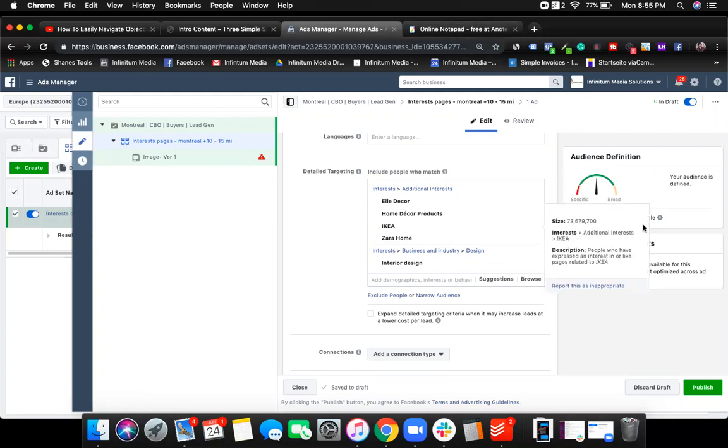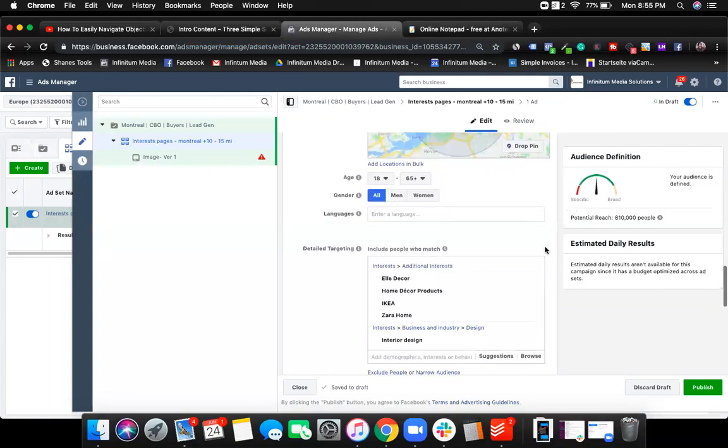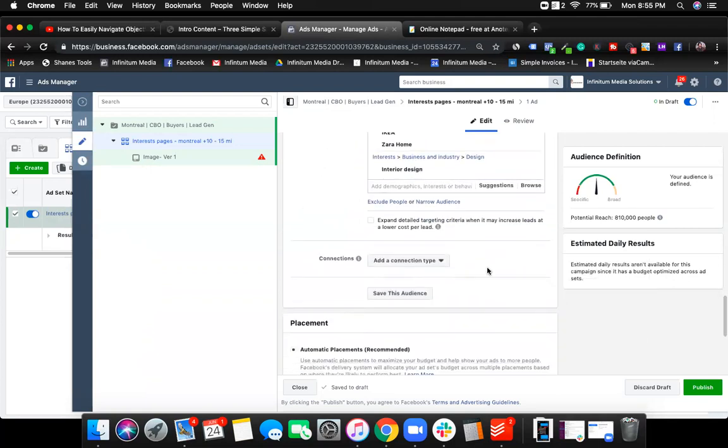Okay, so we have a healthy audience. Anything upwards of 200,000 in a local area is good. Again, it depends on the population of the local area. If we are targeting Montreal, it's 15 miles, it's 2.7 million. So the population should be around 500,000 to a million at least. If the locality has 500,000 people, then 50,000, 100,000 is fine. Obviously, you will have to test this.